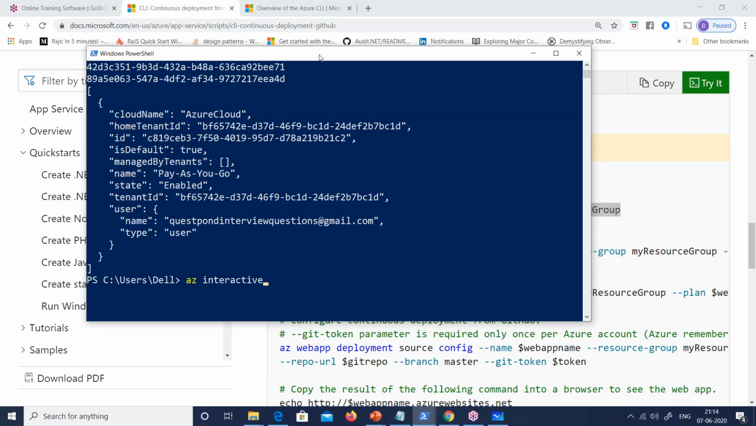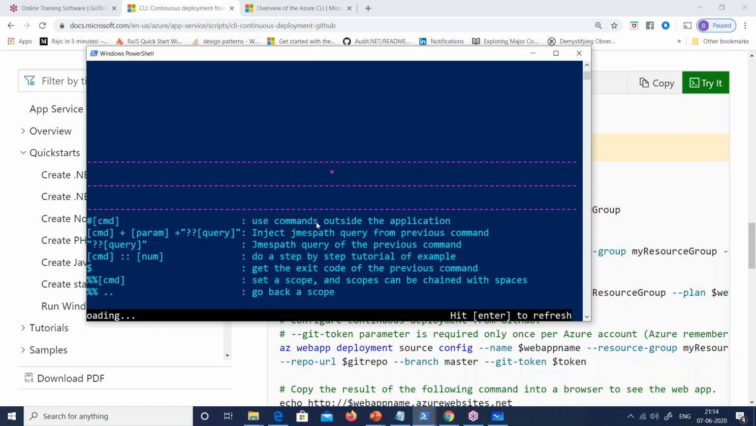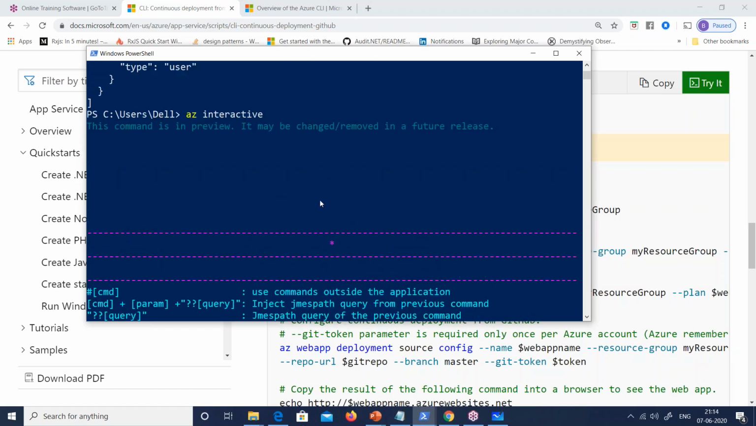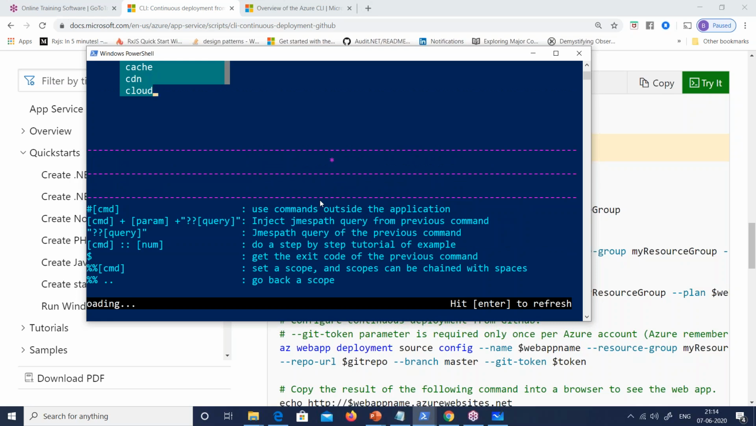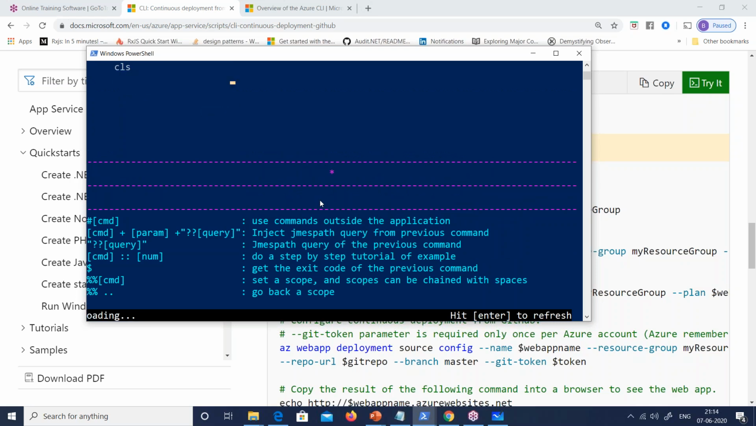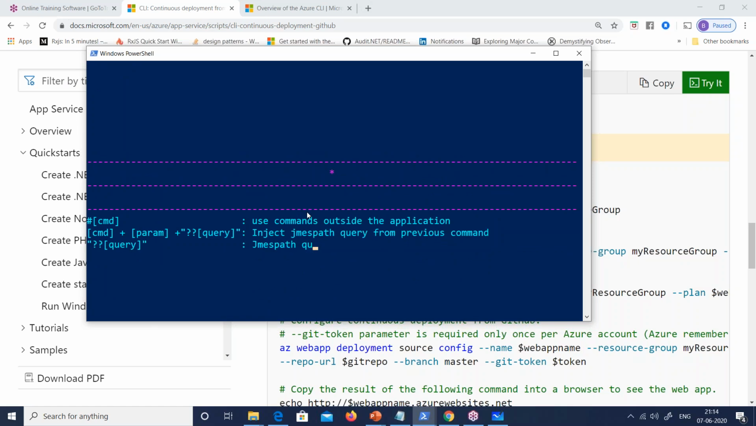This is a very simple PowerShell. Az interactive means let me install it. I don't know if I've installed it. Let me do it. When I type here az and hyphen, it will give me IntelliSense, right? So you can see here it gives a very weird window out here. But let me say CLS, clear screen. Yep. Let's see what happens.